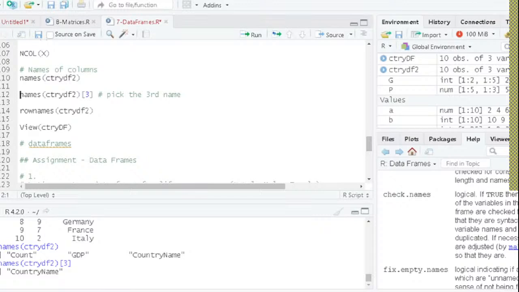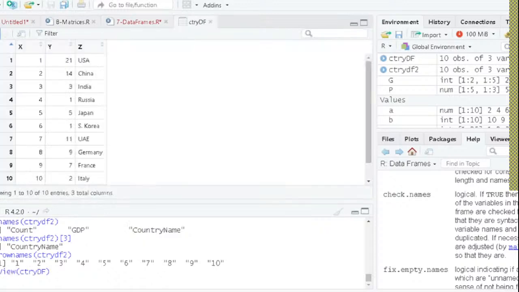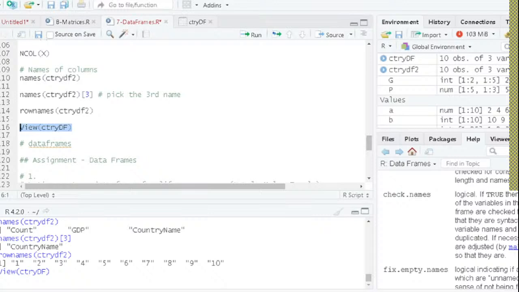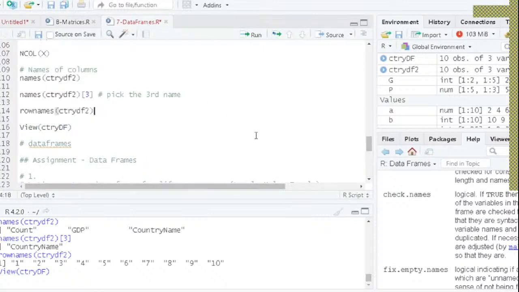Is this clear? You can also view it. Row names, you can get the row names and then you can view this, view country df. Once you're done till 116, type 116 in the chat window and then we close. Let others also type 116.